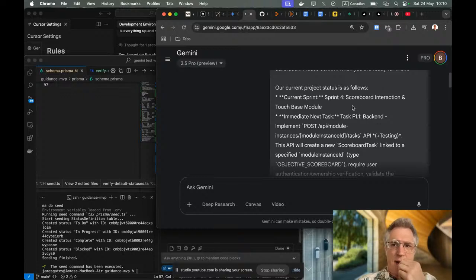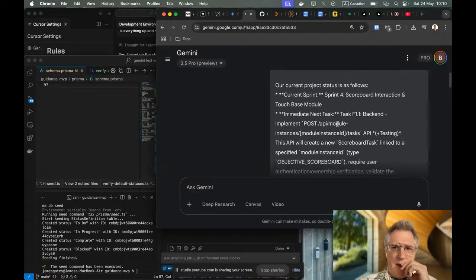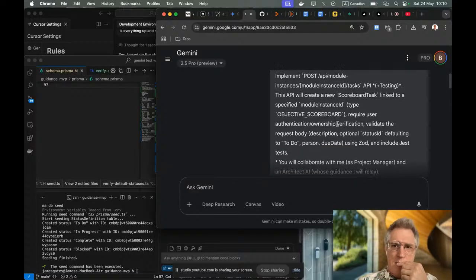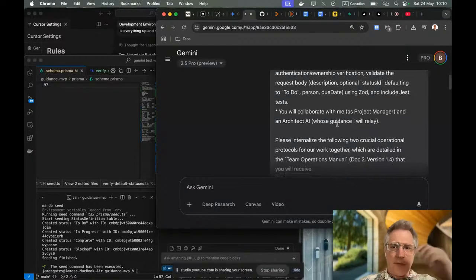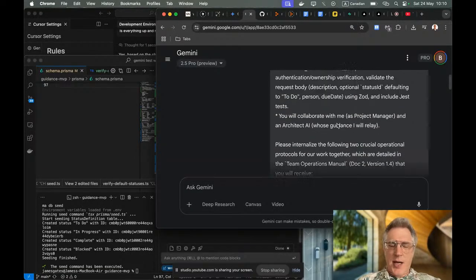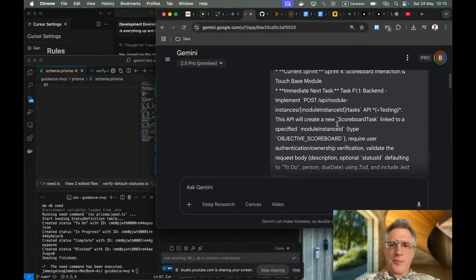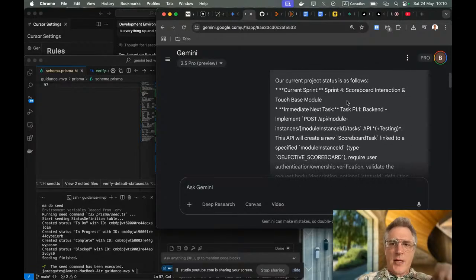Our current project status is as follows. The current sprint is 4.1, Scoreboard, and the immediate next task is this. Yeah, so it explains exactly what the next task is. Now, my question is, where do we actually find sprint for F1?